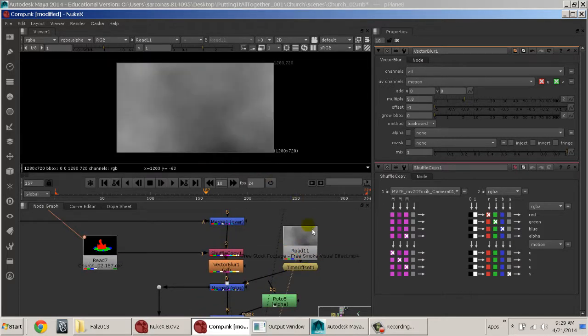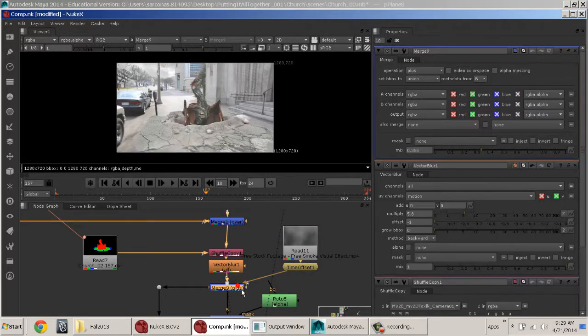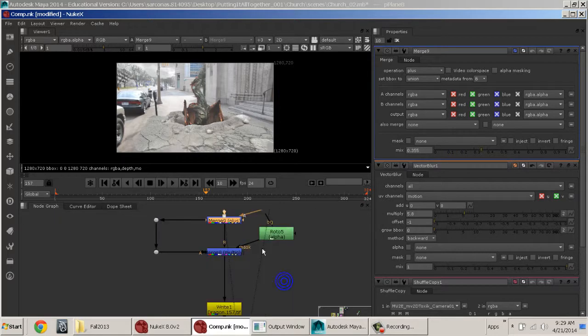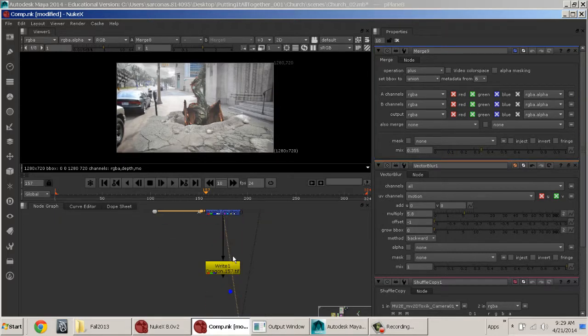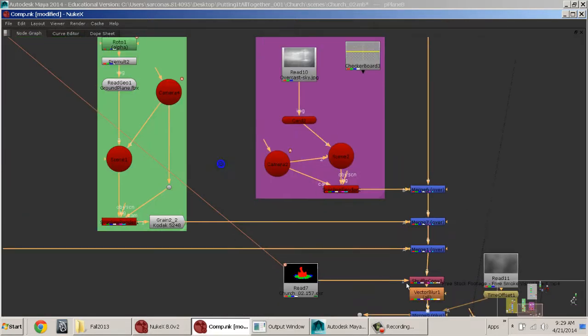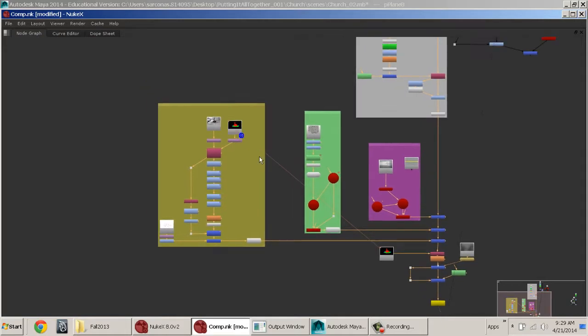So here's my footage of smoke. A little bit of a time offset. I merged it on top and adjusted my mix. I added my vignette, and then I wrote it out. Okay, now obviously I'm making it simpler-ish than it actually was, but take it in steps.